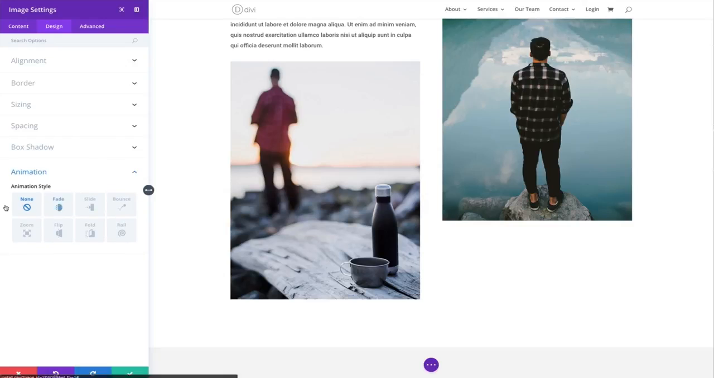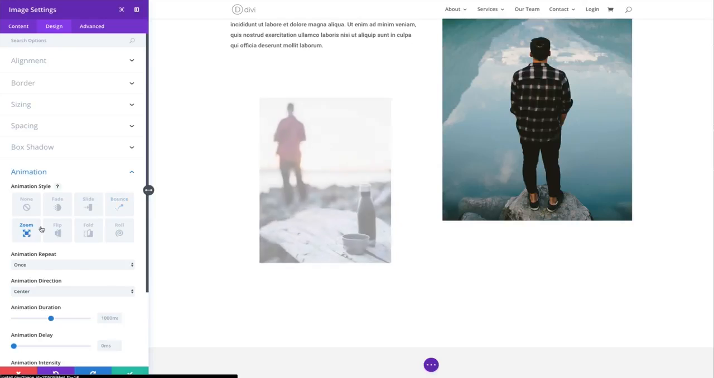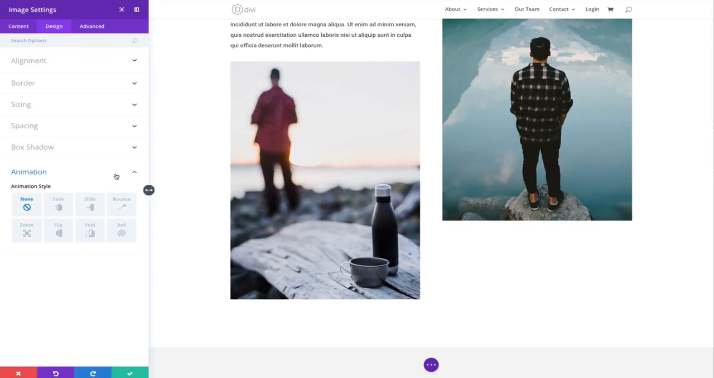And just like you can with most of our modules, you can add an animation style so that when you see the image, when the page loads or when you scroll down to the image, you can choose what animation you want displayed. I'm actually going to have no animation for now.